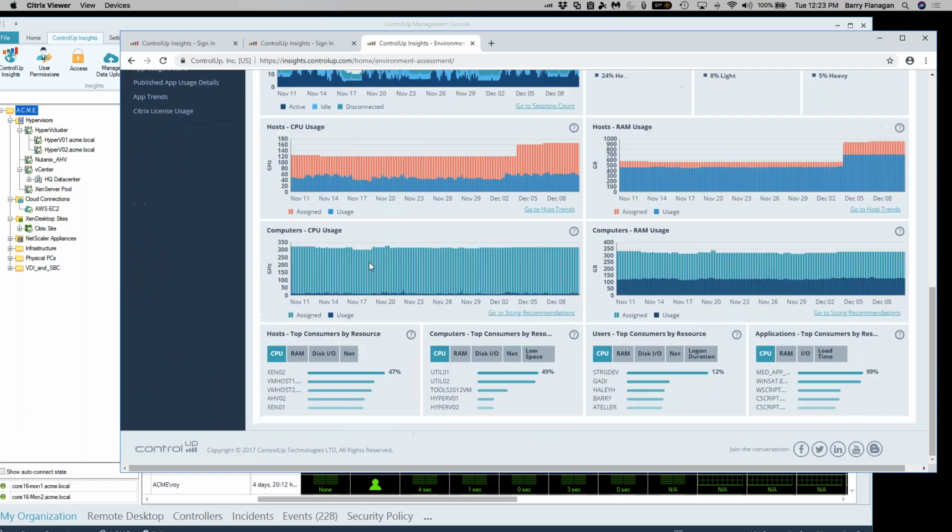And down here at the bottom, this is very popular, where you look at top consumers by resource. So hosts, top CPU, RAM, disk, network. And then for computers and VMs, RAM, disk IO, network, which ones have low space. Similar for users, one thing a lot of people like to look at is login duration there, and then applications as well. So that's the environment report, environment assessment.